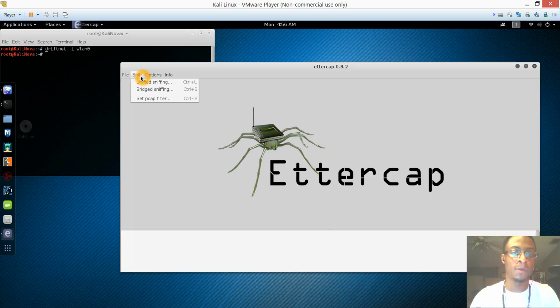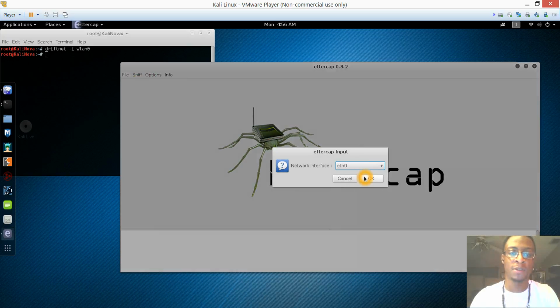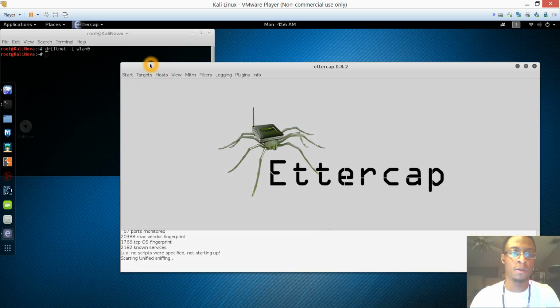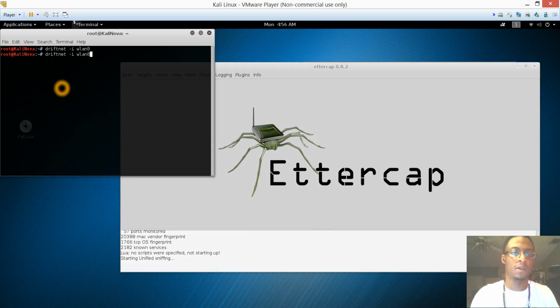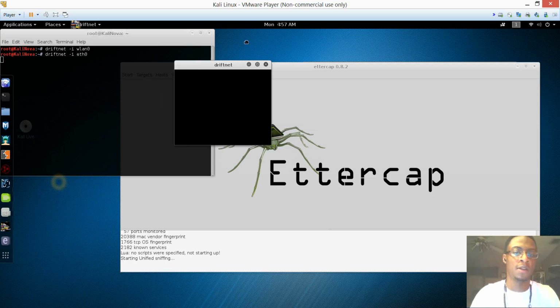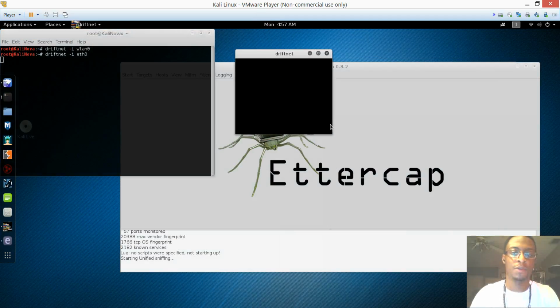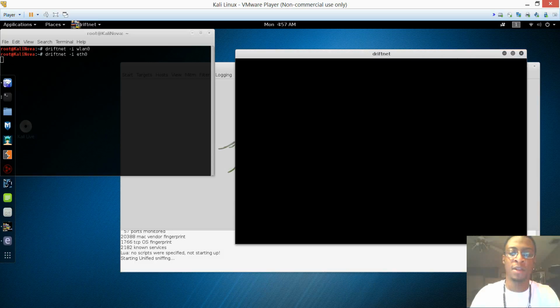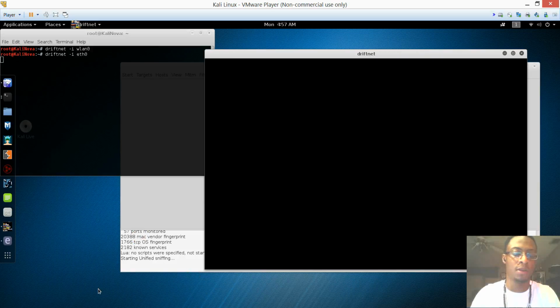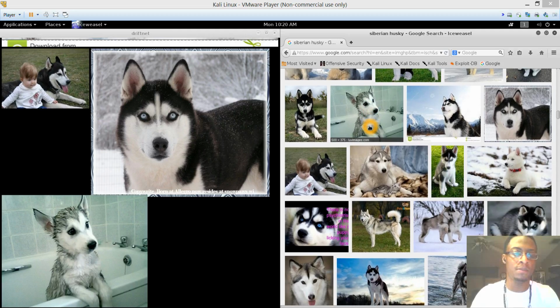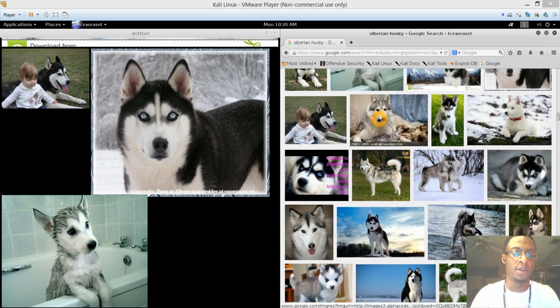So we'll do unified sniffing again. We'll stay on this one. Actually, we only have to do this. Let's go to Driftnet and just stay on eth0. Now that we have it running here, Driftnet is scanning everything on the router's subnet. So let's go to IceWeasel. All right, so we have Driftnet running on the VMware subnet.